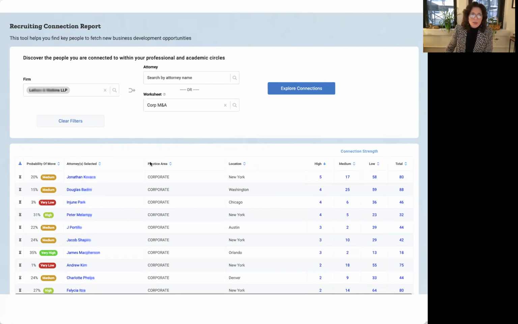That is what we have been watching data for a very long time. So these attorneys share characteristics with people that moved. Someone that has a very high probability of move means there have been lots of people at this stage in their career, in this practice area, in this city, all that stuff, that moved. So you can just sort that by probability of move if you want, then sort it to see who has the highest connections and start working that way. So it's a really nice tool to add to the product.